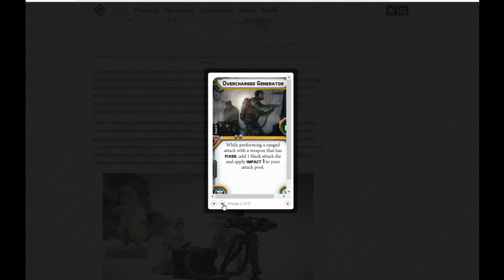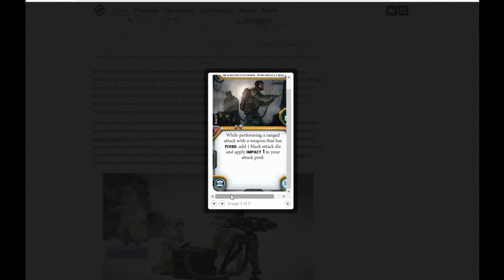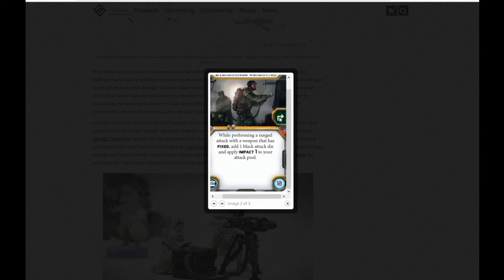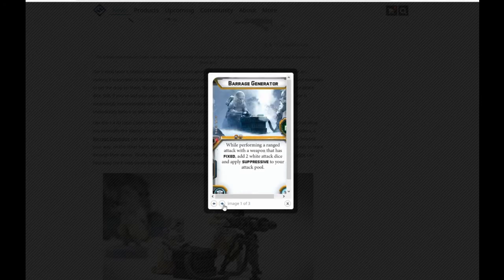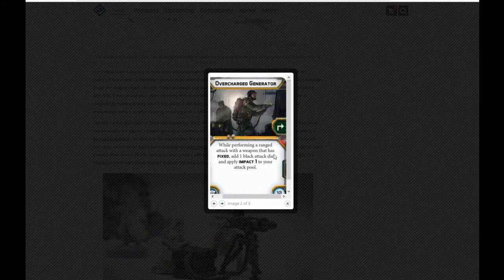Next, we've got Overcharge Generator. While performing a ranged attack with a weapon that has fixed, add 1 black die and apply impact to your attack pool. Now, this one is really good too. Once again, it's got the new symbol and it's 10 points. They get exhausted though. Both this one and Barrage Generator have to be exhausted. But since they're only 10 points each, I think they can be pretty good with a lot of other stuff there. The Imperial unit can move at least. The Rebel unit cannot. We'll get into that in a little bit here. So you have to be careful with placement on that one. But these two are really good.